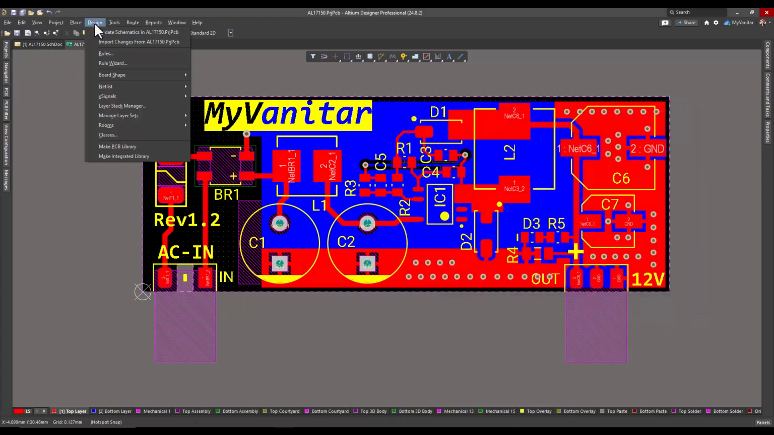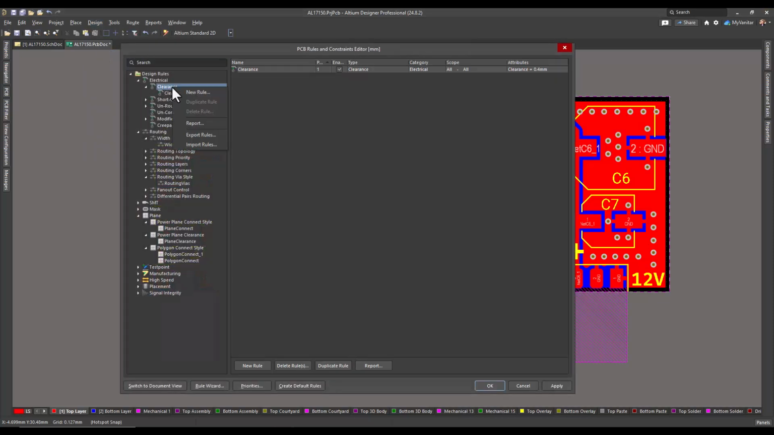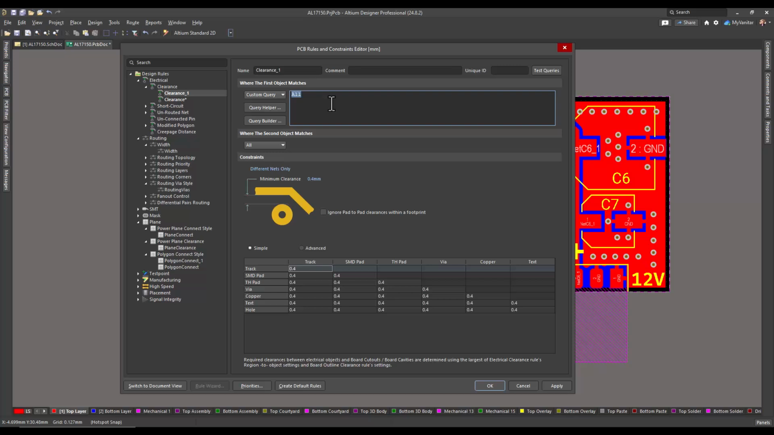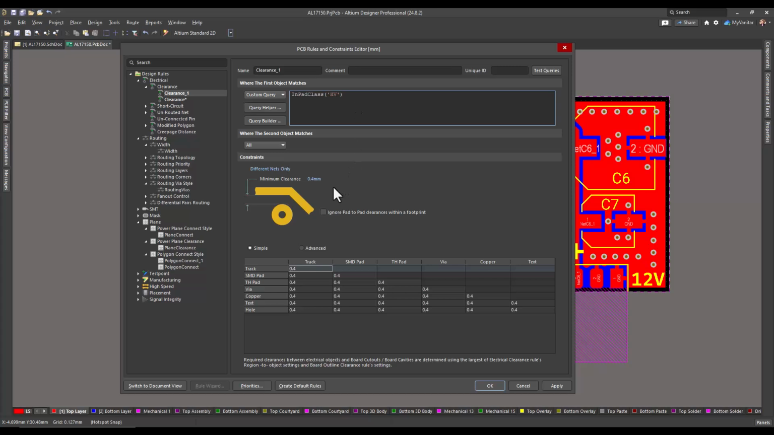Now I go to the rules menu and create another clearance, the new clearance, and here I should add a custom query and I should press in path class. You see the HV is added here, pretty easy. And for the clearance, I can enter, for example, let's say 2 or maybe 1.8 millimeter.